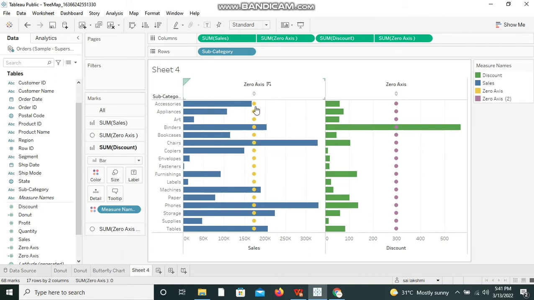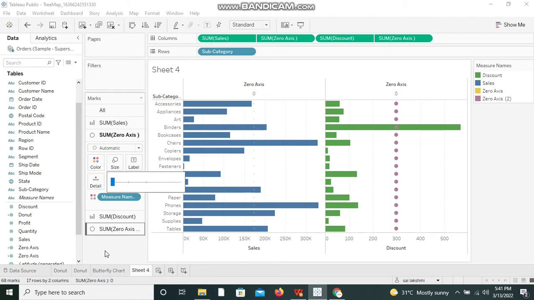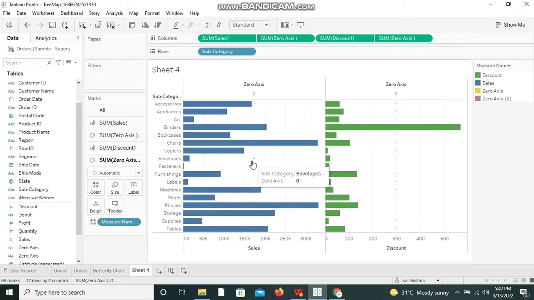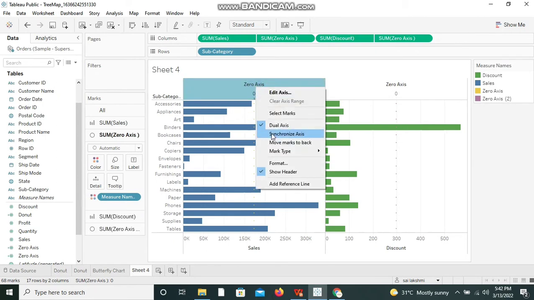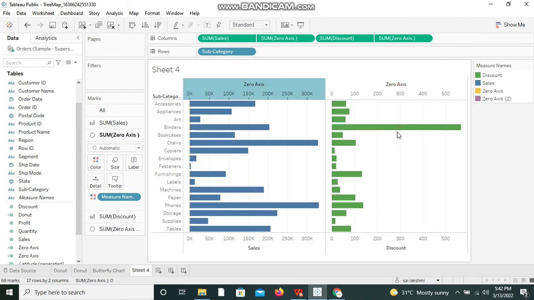Now you could see, right, 0 axis mark is circle and this one also. Now what I am doing is I'm selecting 0 axis and reducing the size of the circle. I have totally reduced the size of 0 axis, and again I'm selecting the 0 axis secondary field and reducing the size of it completely. Now it is not displaying like a circle, it is like very negligible dot. Now what I have to do is synchronize axis, and again right clicking on 0 axis and again selecting synchronize axis option. Now both the axes are synchronized.